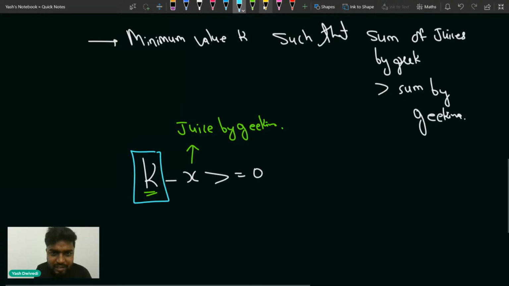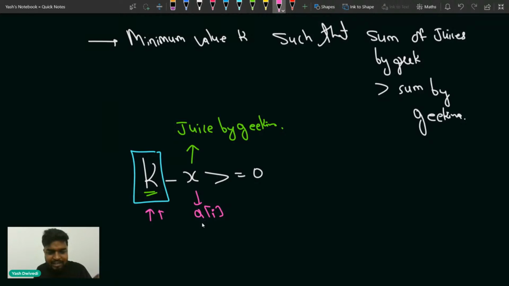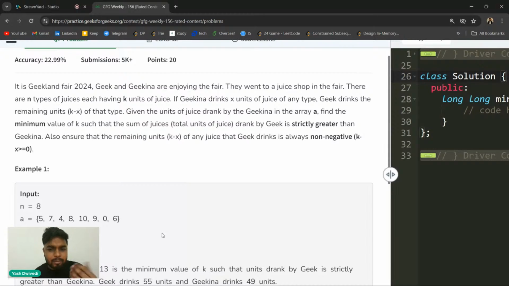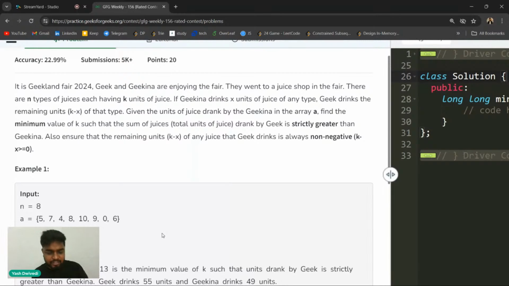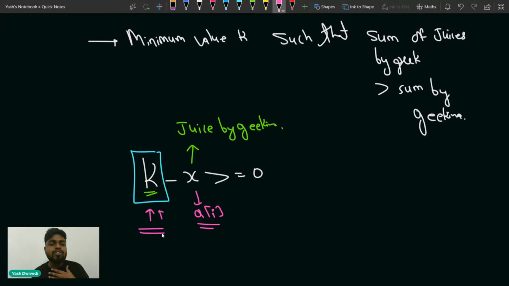Basically, this particular amount K needs to be decided by you. X is basically A of I: for the ith type of juice, X will be A of I only. That has been given in the array, and you have to decide what value of K you can choose such that K minus X is greater than or equal to 0, and you have to choose the minimum value of K that can satisfy the criteria. Many people might have done it using different approaches, but I'll explain this question in a way that beginners can approach it.